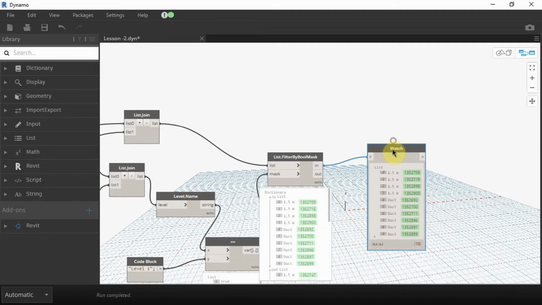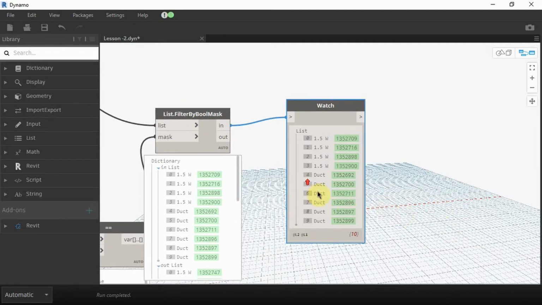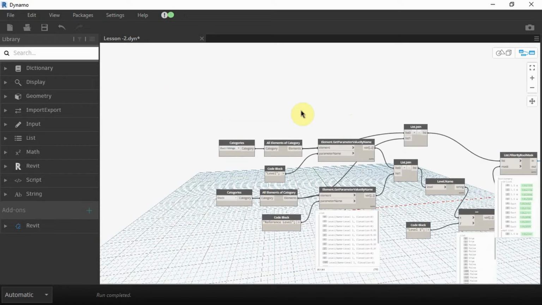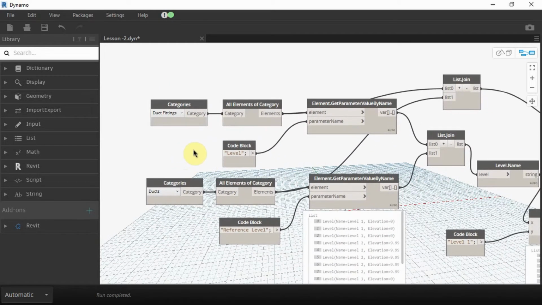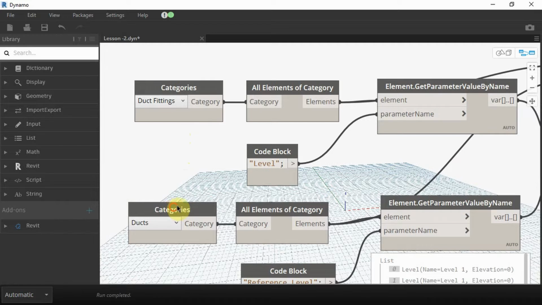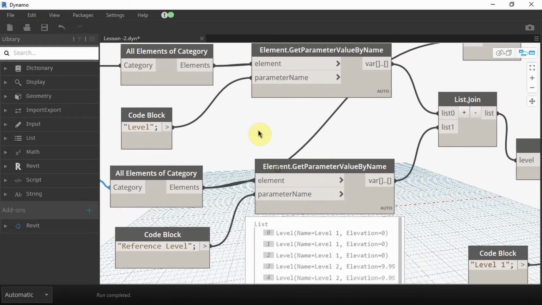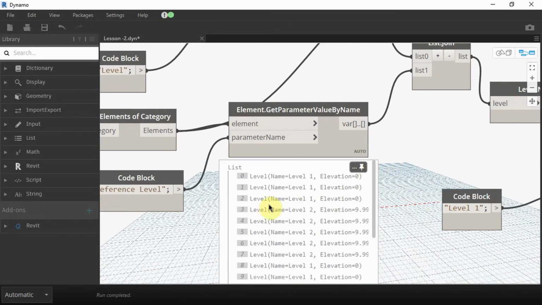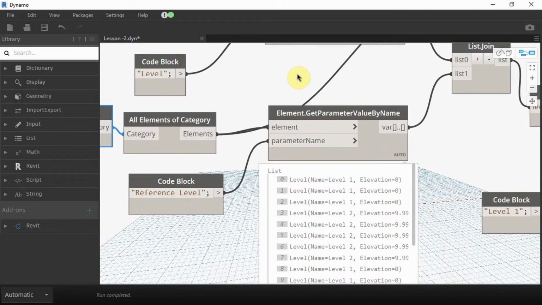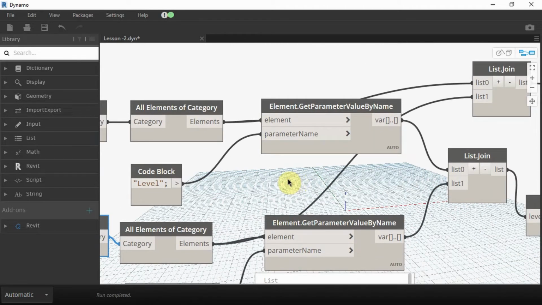See, now all these ducts and duct fittings are from level 1. I will explain this script again. First, we collect all the duct fittings, then we collect the ducts, then we retrieve the parameter of reference level, and then we retrieve the parameter of level.